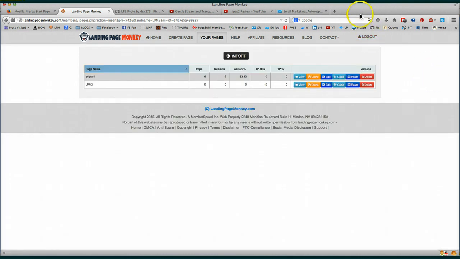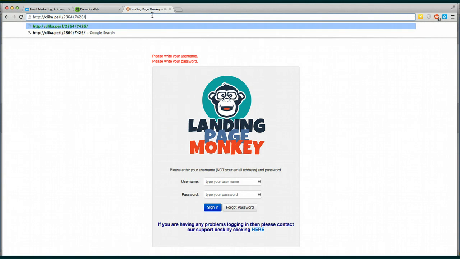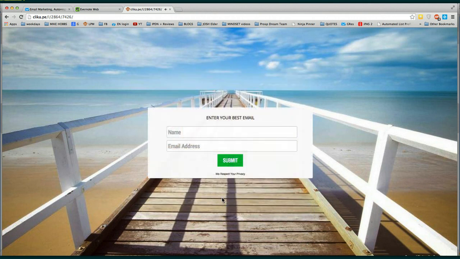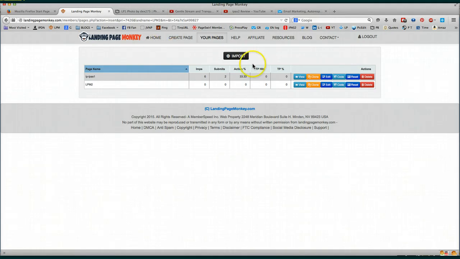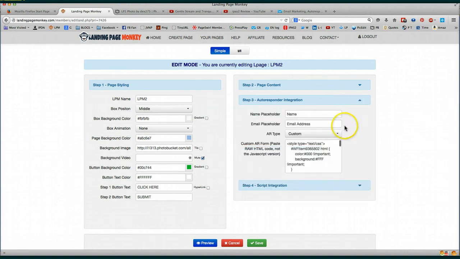And so just to test out that it works, I'm going to open up a separate browser here, and I'm going to put it in. And that's my capture page there. Then click here, enter your best email, and the fields that you have, name and email address, as you saw back here. Those are what appear there, okay?